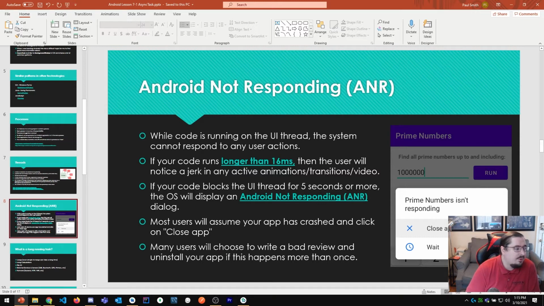Because they don't know that, for instance, finding the million prime numbers takes a long time, right? They may not know that. In this case, it's kind of obvious, but most of the time, it's not obvious to users what takes a long time. Okay.